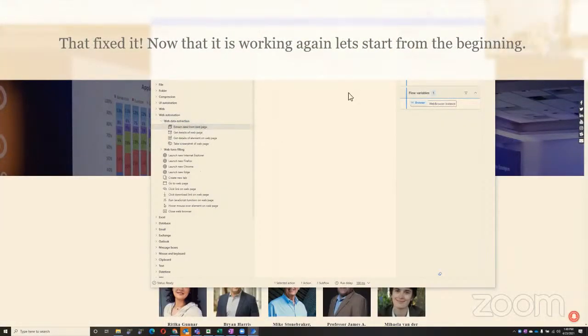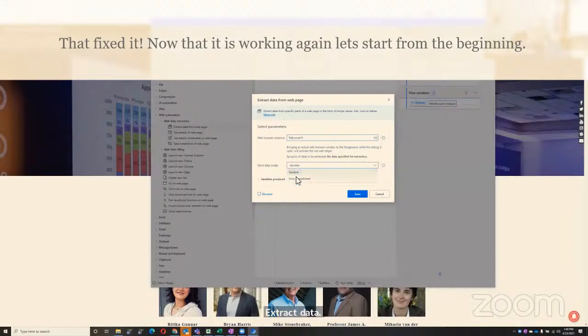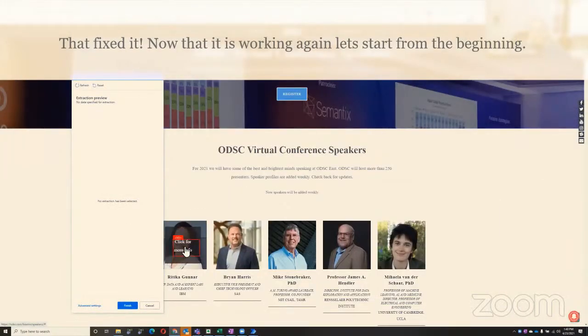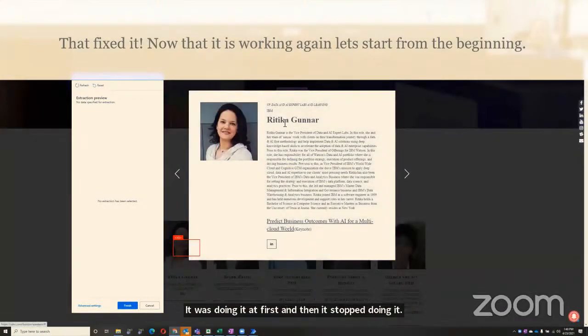Extract data. Browser, spreadsheet. No data specification. Click on the window. See, now it does let me click. This is definitely new. Before it wasn't even doing that. Remember, it just stopped. It was doing it at first and then it stopped doing it. Now I can see the tags. So that's more promising. Yeah, a lot more promising.